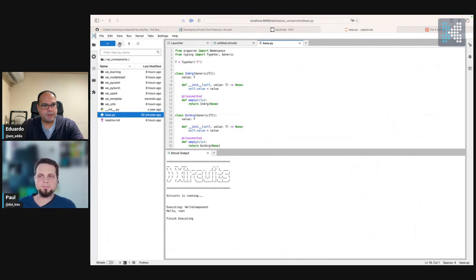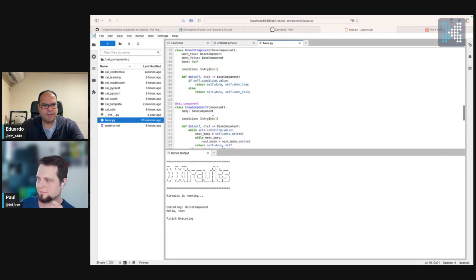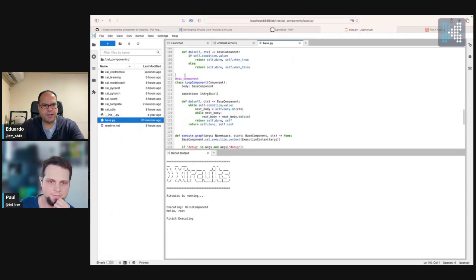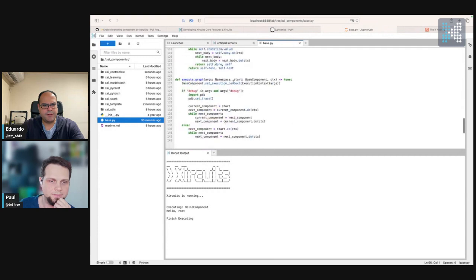So let's do that. I'll create a folder called XAI control flow. Then in base py, let's take the loop and branch component out of here.